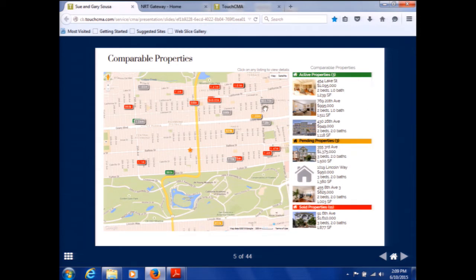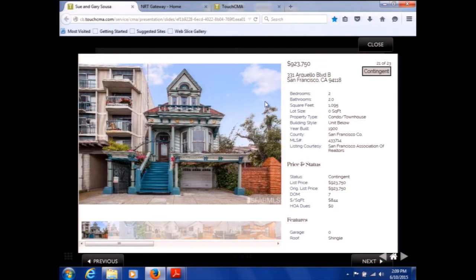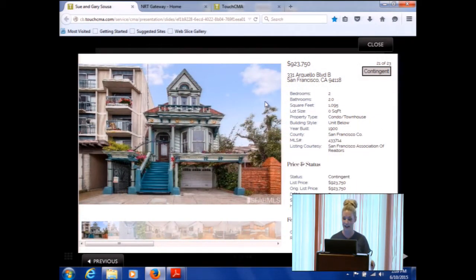But here's the really neat thing. If I click on one of these icons, it's going to open up the property detail page right from the map, and it keeps that person in your CMA presentation so they don't have to leave, go to another page, get lost, and never make it back to your CMA again.